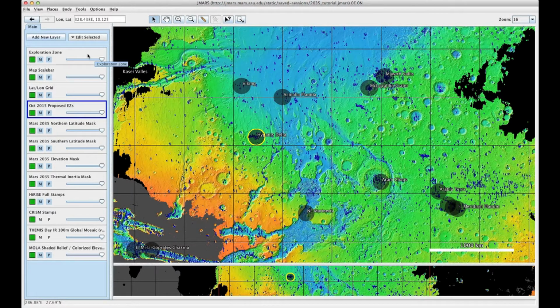Another important layer is your exploration zone located at the top. If you click this layer to make it selectable and move your cursor back onto the screen, you'll see a circle. This allows you to create your own 100-kilometer radii circle. If you just click your mouse button, it'll create a circle.